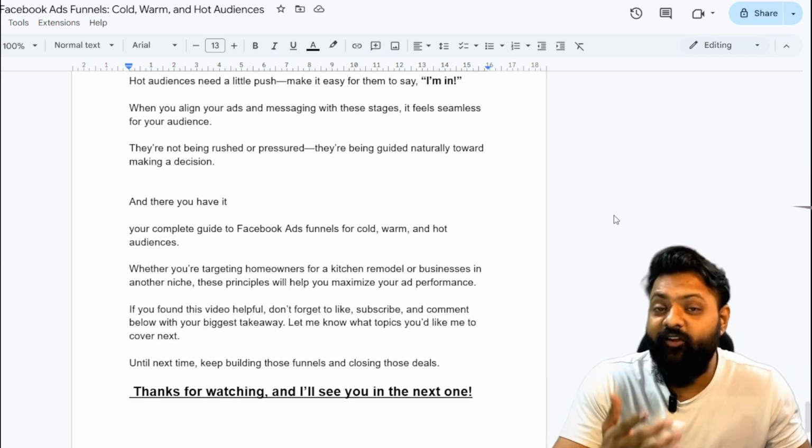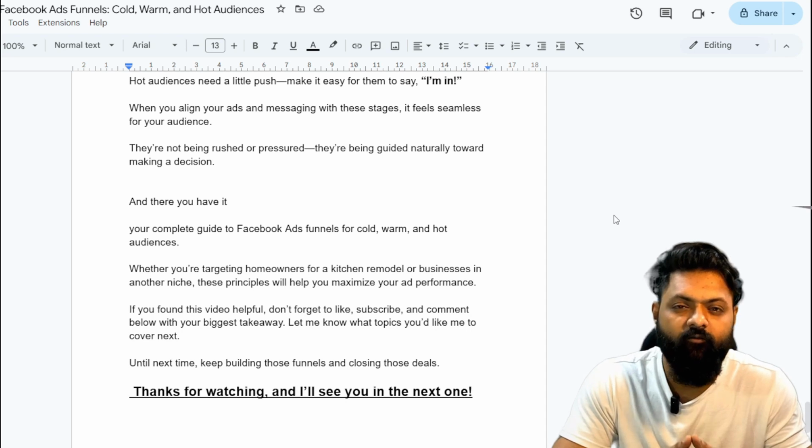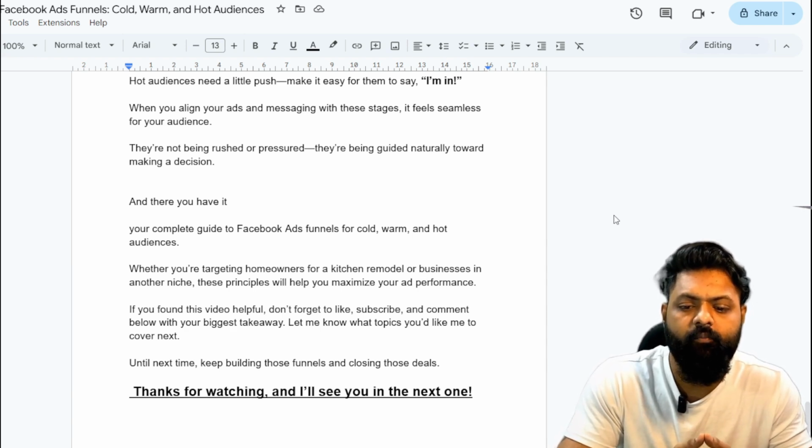And there you have it. Your complete guide to the Facebook ads funnel for cold, warm, and hot audiences. Whether you are targeting homeowners for kitchen remodels or businesses in another niche, these principles will help you maximize your ad performance.